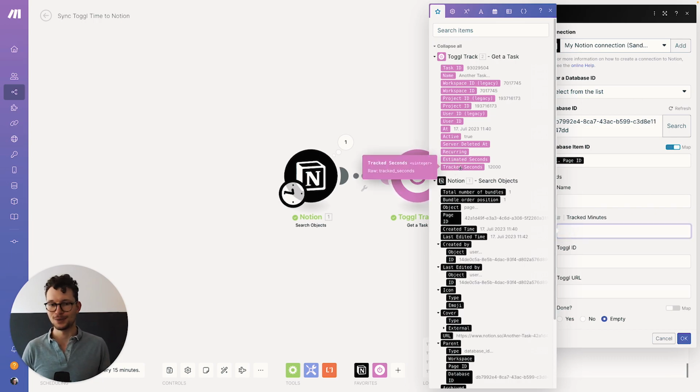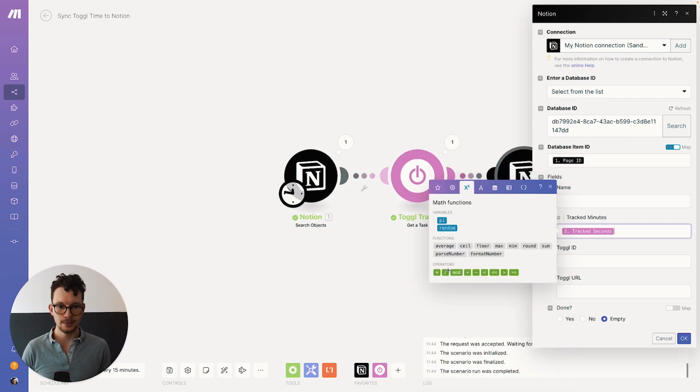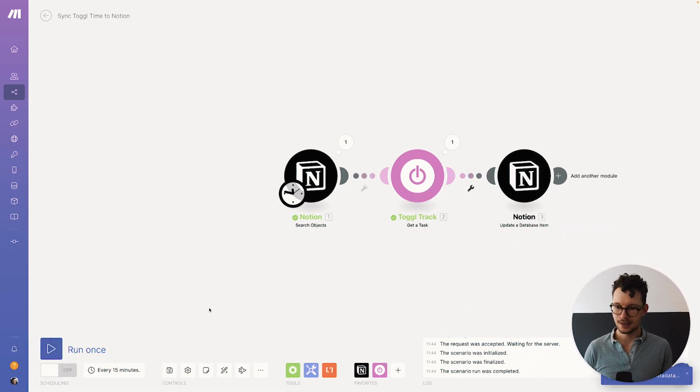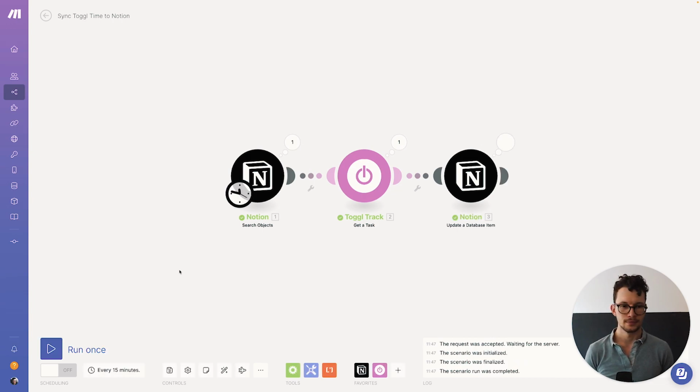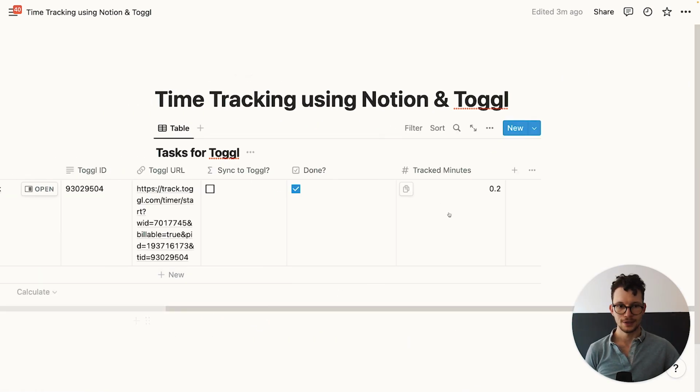And of course, as I told you, this is milliseconds, so we need to do some calculations. We need to take that value, then go to the math tab here and divide by first 1000 to get it to seconds, and then by 60 to get it to minutes. Of course, you could also do it in one operation, divide by 60,000. And then we click on OK. And then again, we move this over here. We run this one last time. And then we should have our tracked values over in Notion. Awesome. So we have 0.2 minutes tracked for this entry.